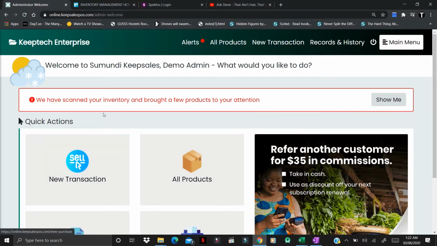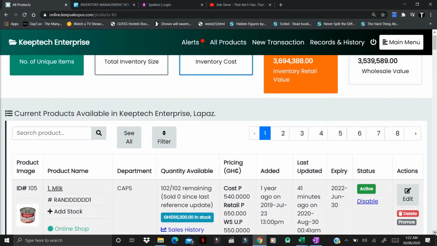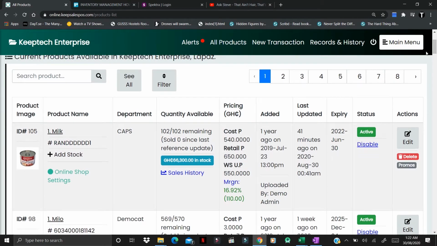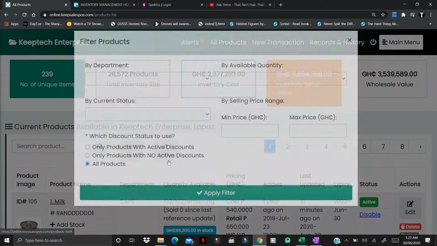So first, we locate all products under the quick actions section, which is right here, or we can go on to the navigation bar, which is on the top of your page, and then you locate all products, which is also right there. Now we click on all products and we are taken to the all products section. Over here we can see all our products listed. Filtering is a type of search, like I said. So you locate the filter button, which is also right here. You click on filter.